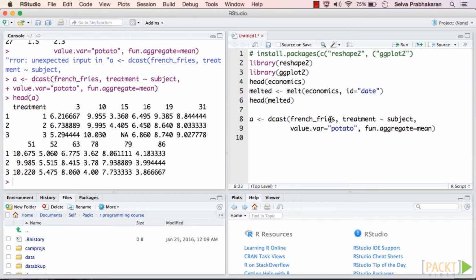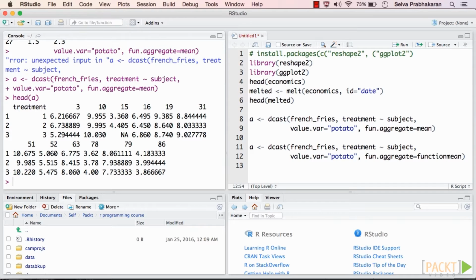The dcast takes in the data frame as the first argument, and a formula to define what goes in the rows and columns of the output. Then the value.var argument takes which variable to use to fill up the table's values. And finally, the function by which value.var has to be aggregated. You can also define a custom fun.aggregate function. For instance, we can remove the missing values while computing the mean.